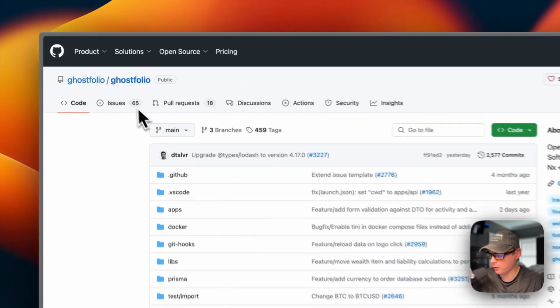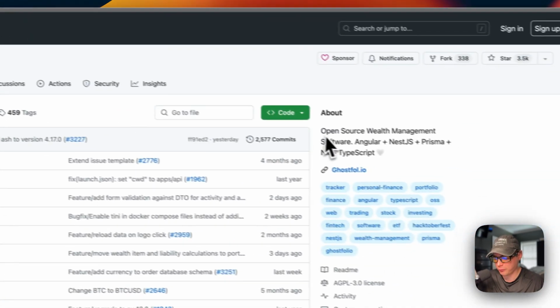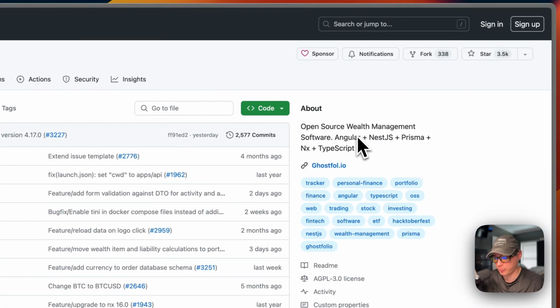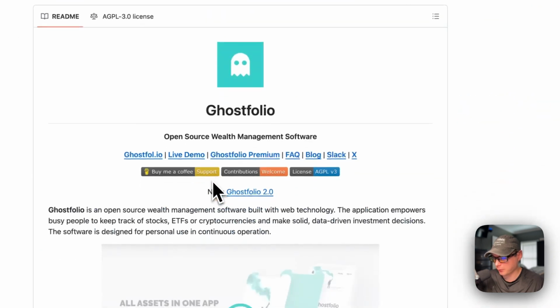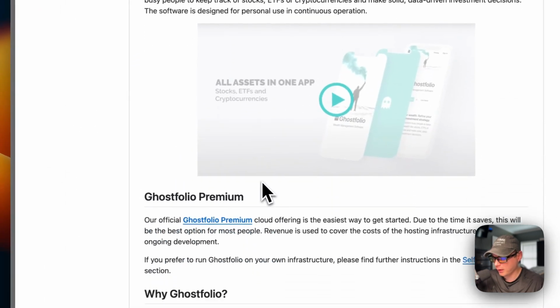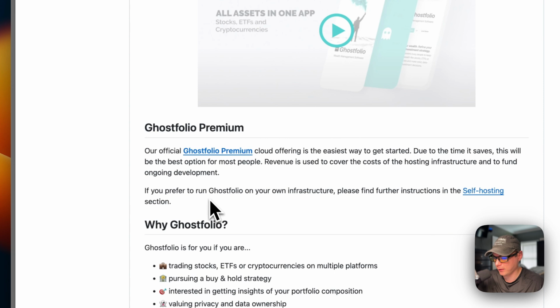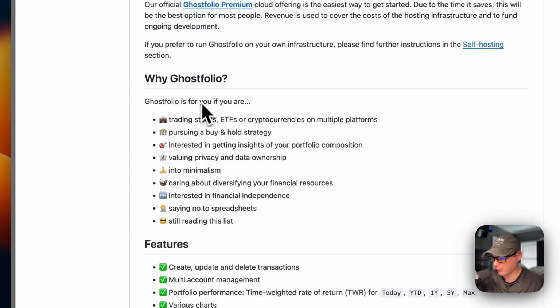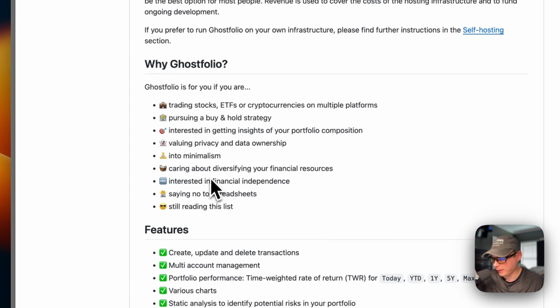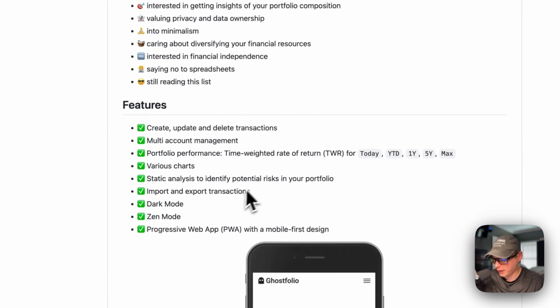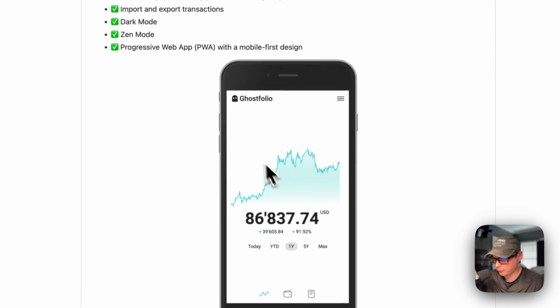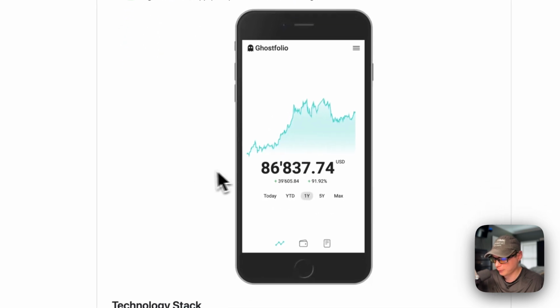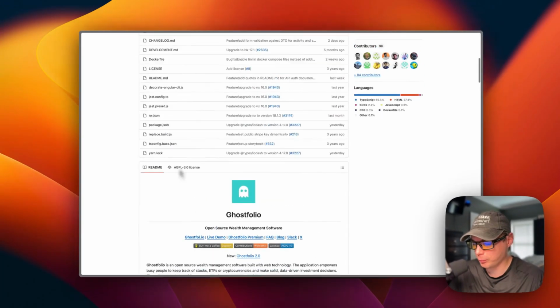So this is what I'll be installing today, Ghostfolio. It's open source wealth management software, and it's built on Angular plus Next.js plus Prisma and Nx and TypeScript. Here's more about it. And they do have a cloud hosted version. I have not used it though. So why Ghostfolio? And here's why. And then here's some more features. And then this is what it looks like on the web app. So that's what we will be installing today.